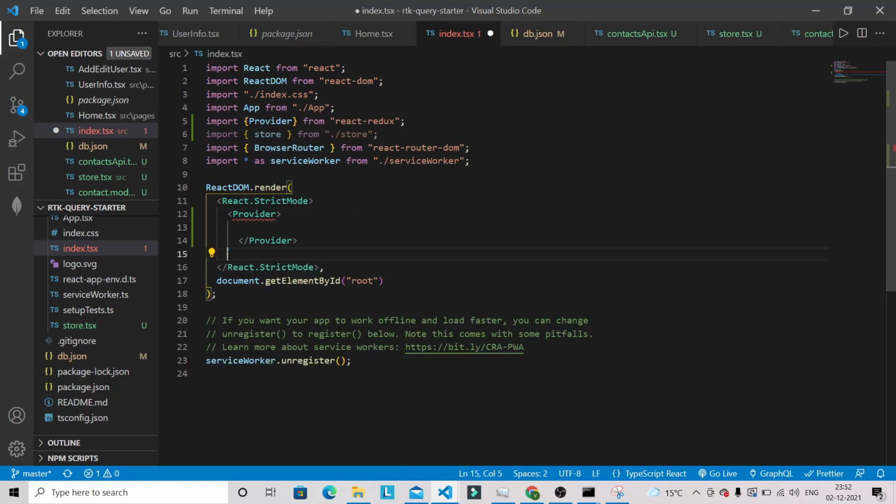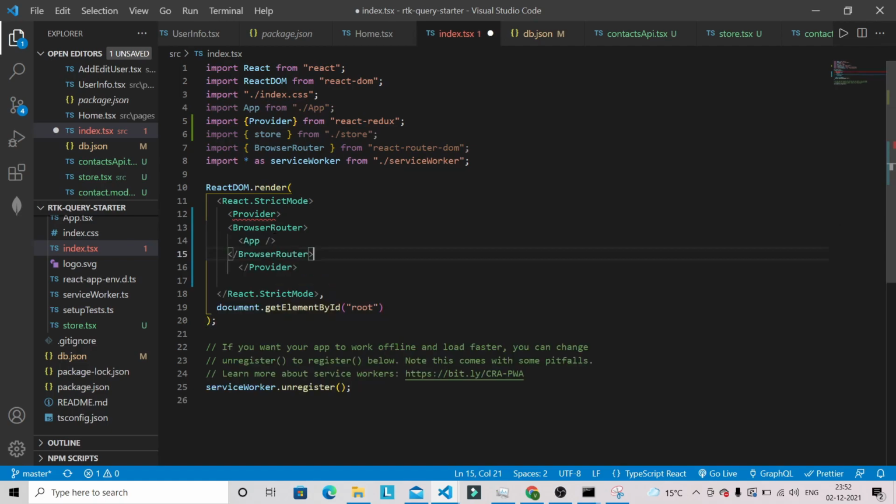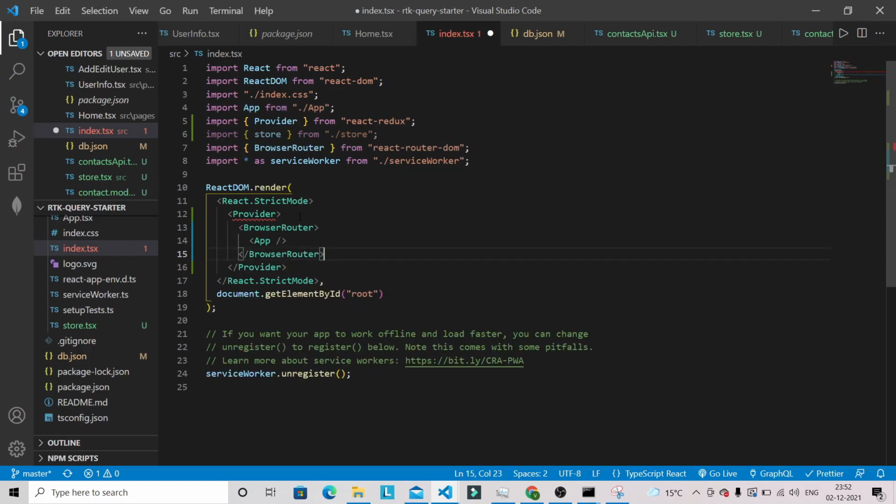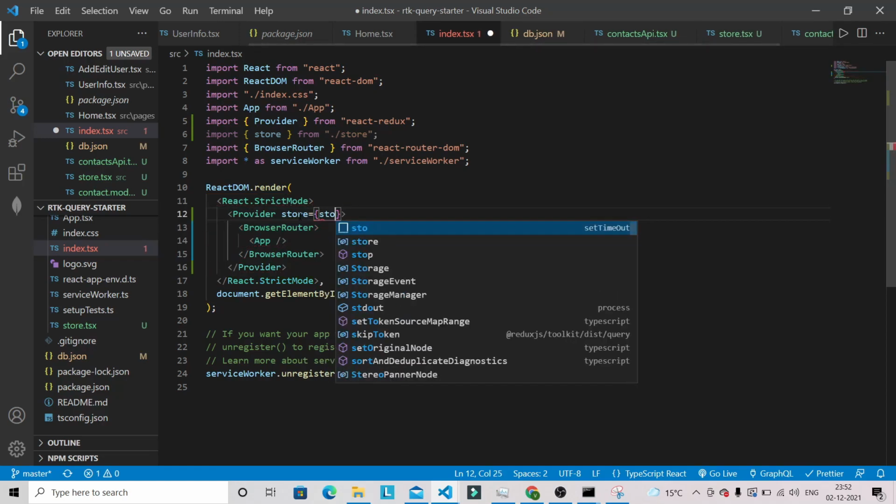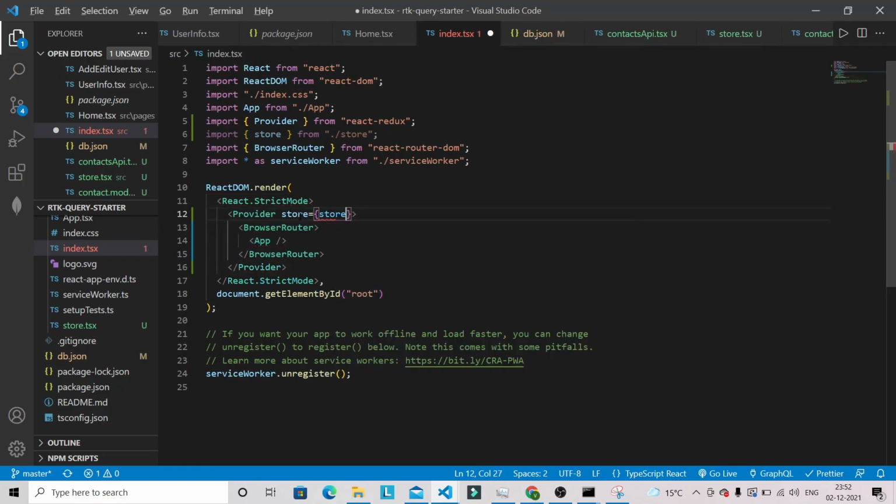And we can cut this part and paste it here, and we can specify here store, and we can just pass this store to our app component. Okay, so guys, we have configured our Redux toolkit in our React application, and we can verify whether there is any issue or not. So we can go back to the browser.